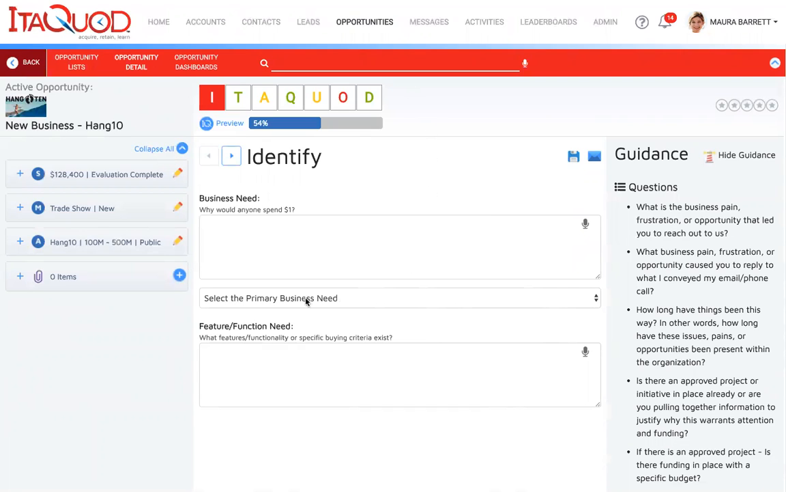Let's move to the right part of the screen, which is the behavioral panel. So ItaQuod is not just our company name, but it's also a built-in acronym or a sales memory tool that helps a sales rep to understand what information you want them to capture, guidance on how to capture that information, and specific locations on where to store it.